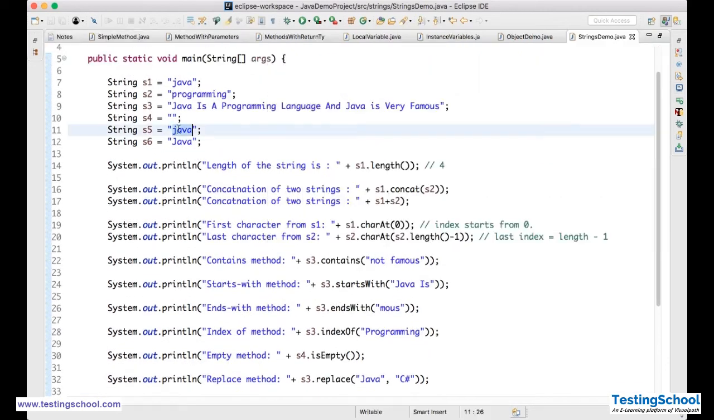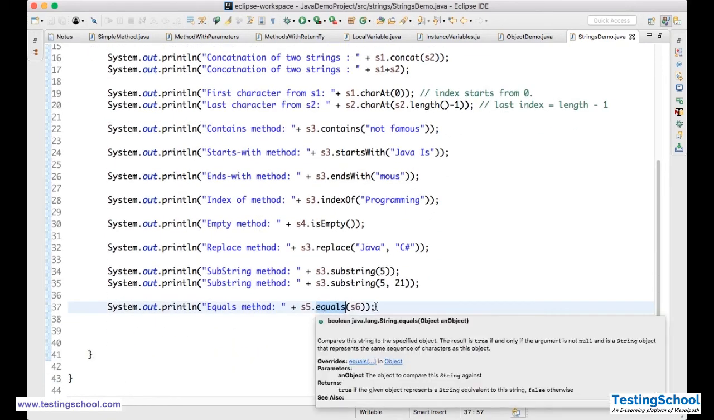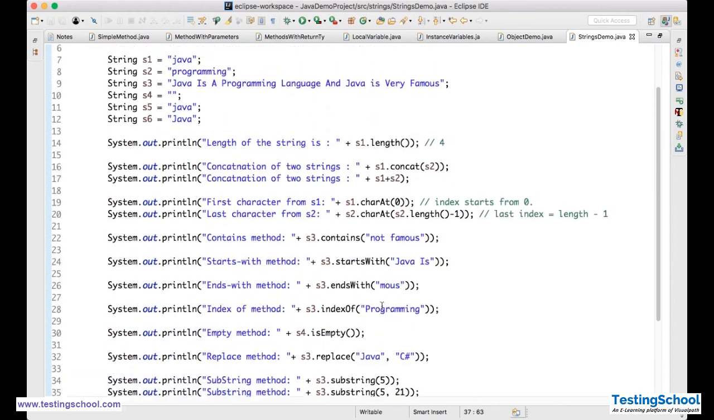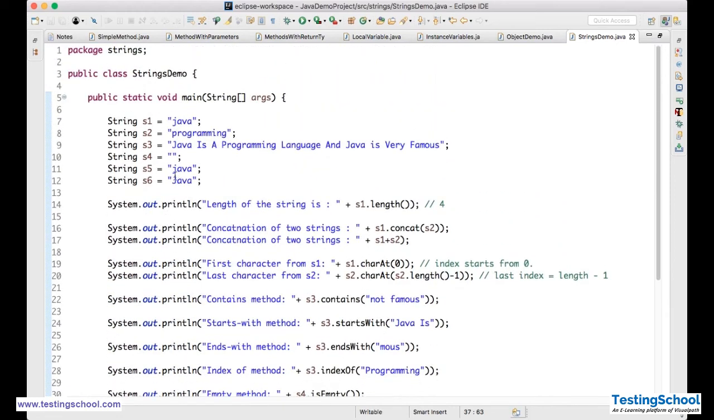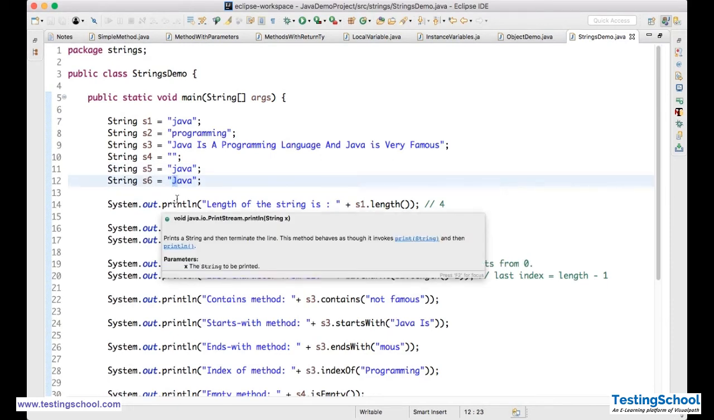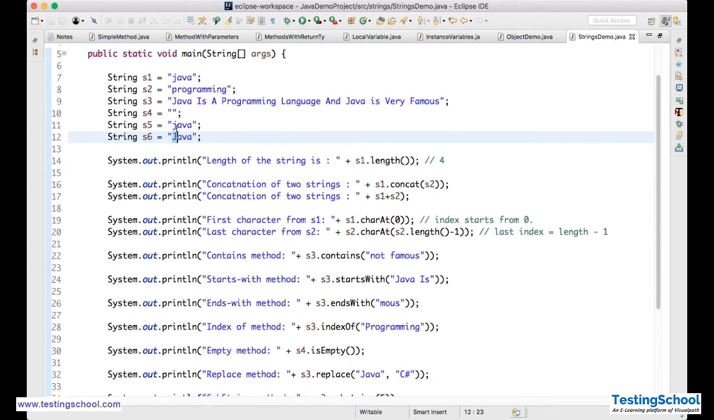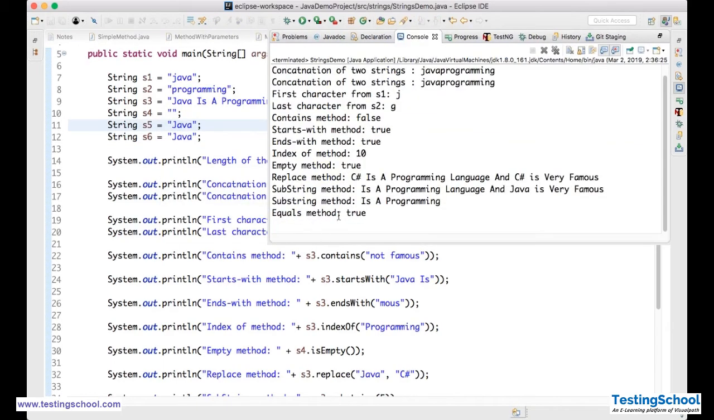Why? This is Java, this is Java. Though it is failing, it is giving false. Why? These are case sensitive. Here it is small j, here it is capital J. Both are different. When you read, you can say that it is Java, that is also Java. While reading, both are Java. But when you go character by character, that is small, this is capital. Both are not equal. That is the reason it is giving me false. Now if I change it to capital J, when I run this, you see true.